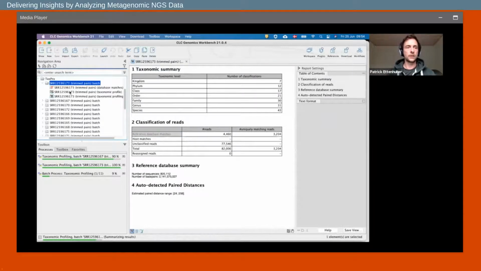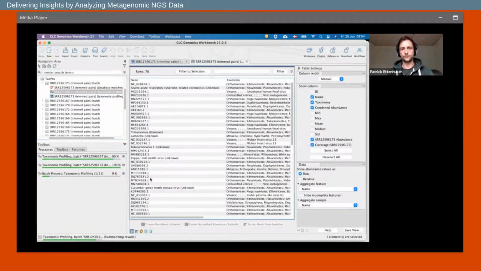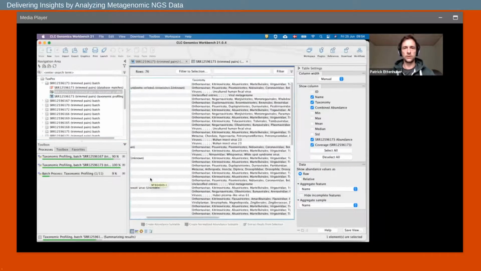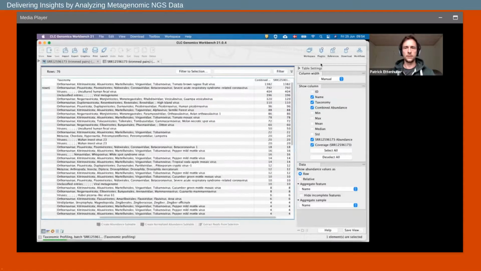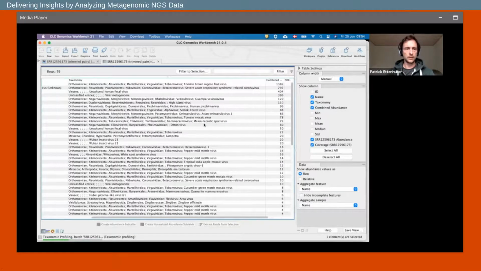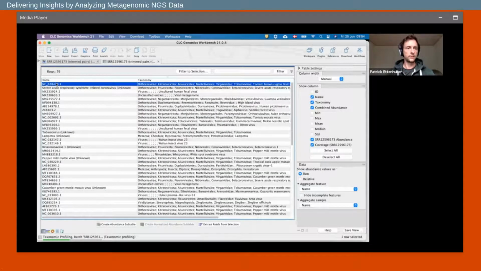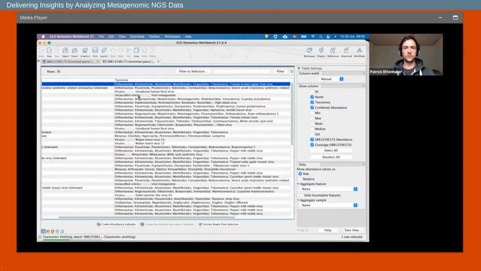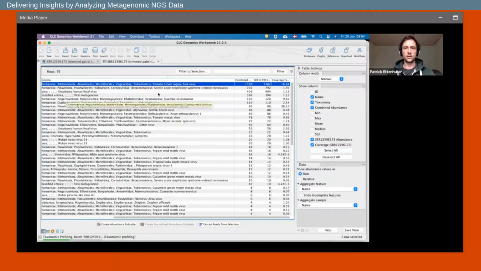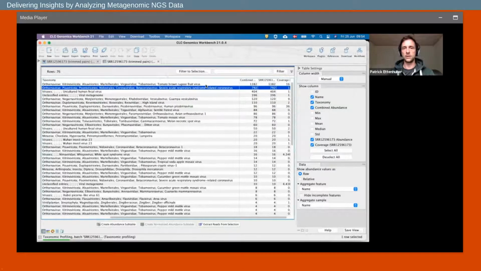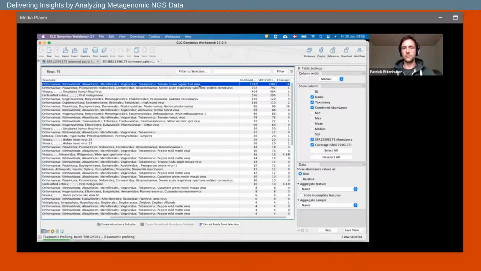But let's have a look into how an abundance table looks like. An abundance table is basically a table with nucleotide references or assembly references on the very left that have an associated taxonomy, and some reads that have been assigned to it. And here you can see that most of the reads have been assigned to tomato brown rugose fruit virus, which is in accordance with the paper, by the way.